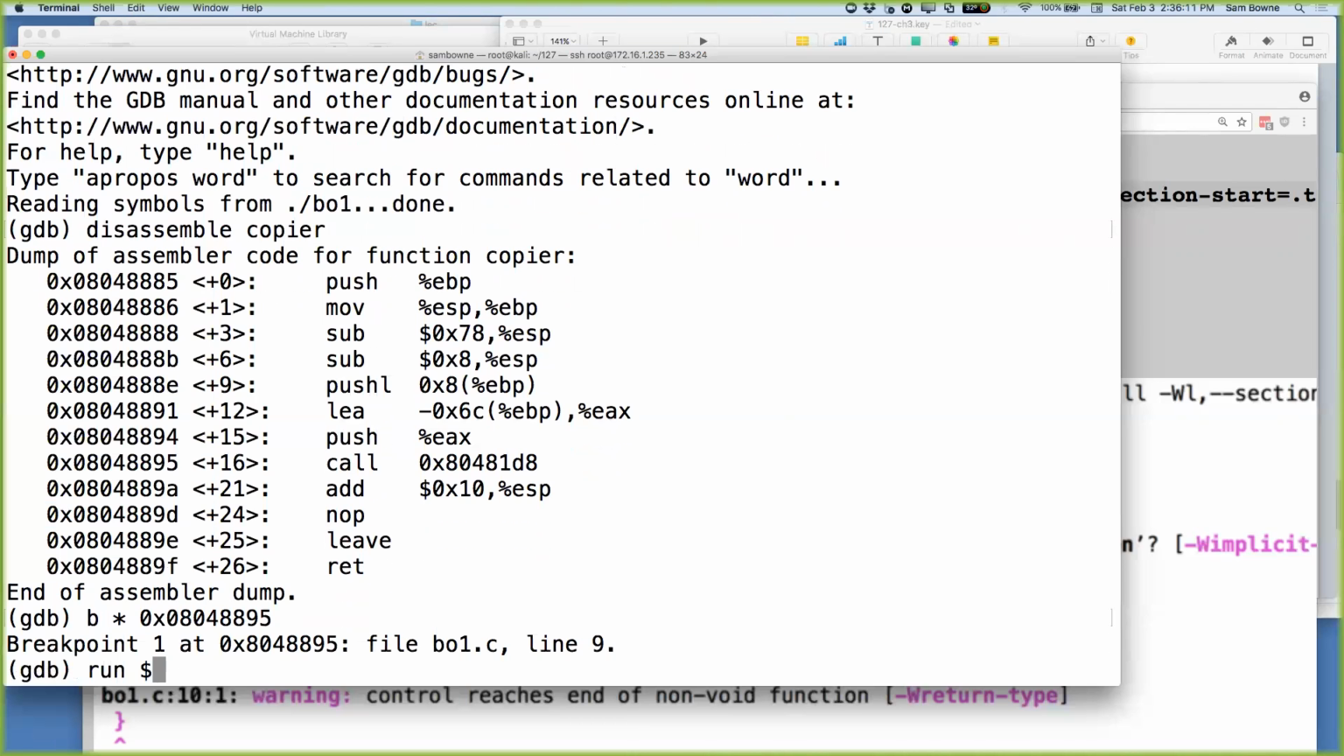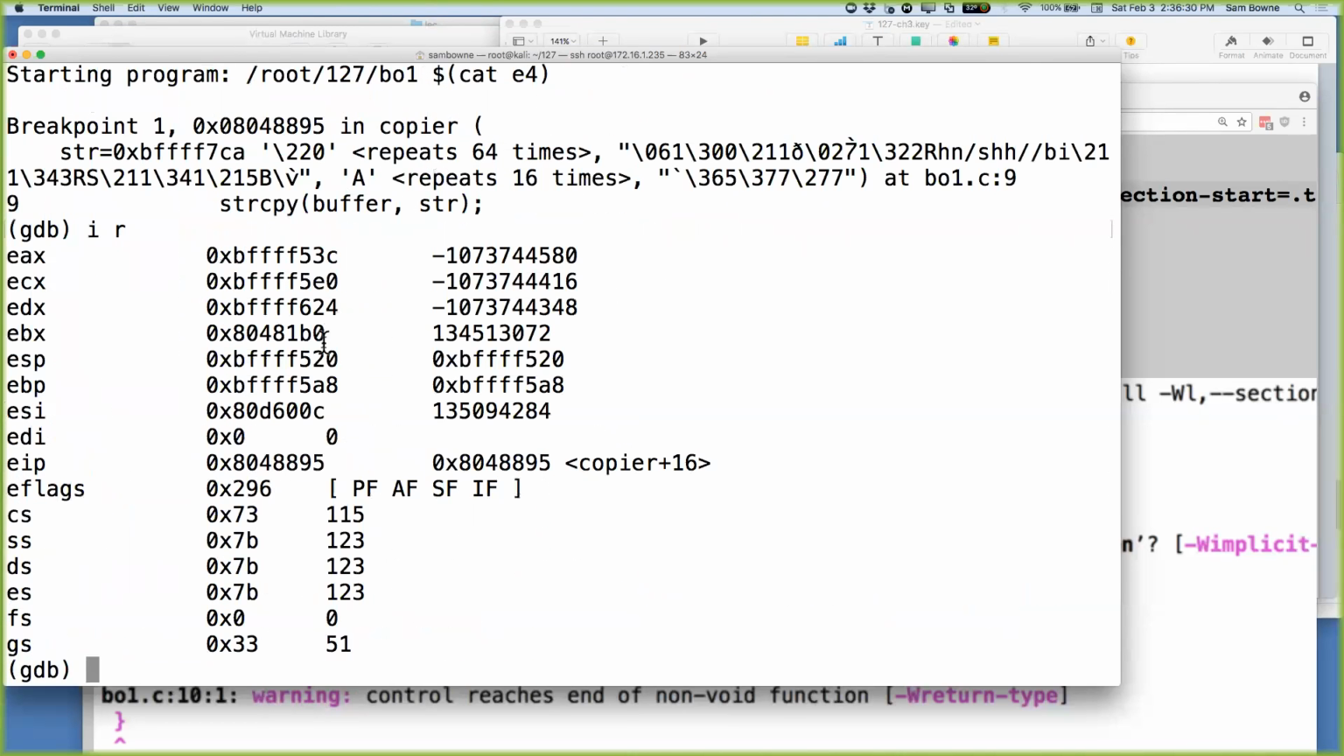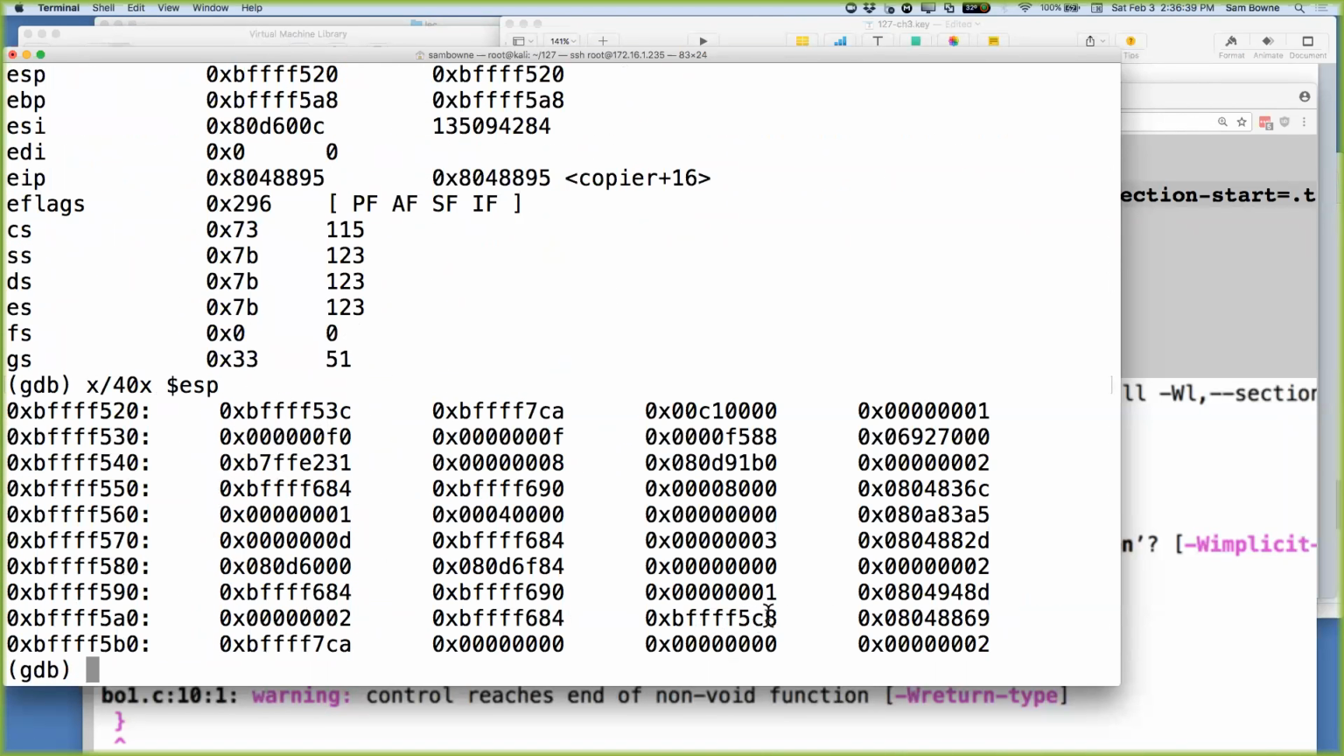So it's $cat E4. There we go. So now I have made it to the string copy routine, and you can see this is the string copy source routine, and GDB is being cruel by not telling me that here when it told me that earlier. That's an irritation, such is life. Now I can see the stack goes from 520 to 5A8, and I can examine it with 40X here. And here is 5A8.